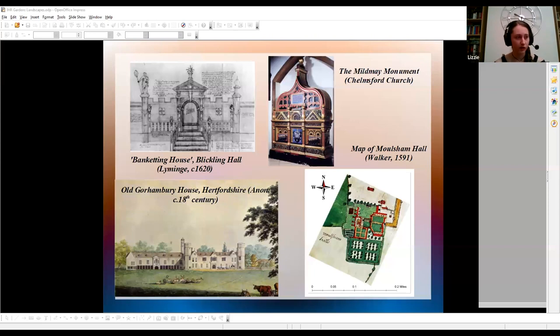So artistic works are useful. So paintings, engravings, and even maps all depict what design landscapes were once like through the eyes of contemporaries. They do come in varying degrees of detail, whether that's an intricate sketch of the banqueting house at Blickling to more simple yet wider landscape context captured on maps like Morsham Hall. However, they should be taken with a pinch of salt because some paintings will depict ideal or imagined landscapes that bear no true resemblance to landscapes in reality.